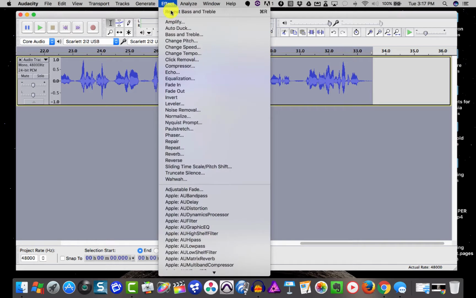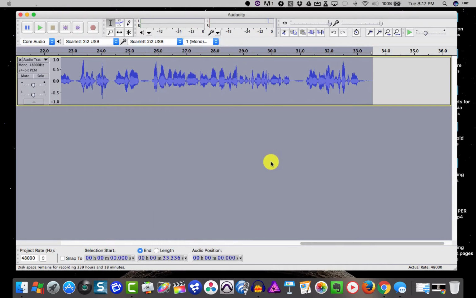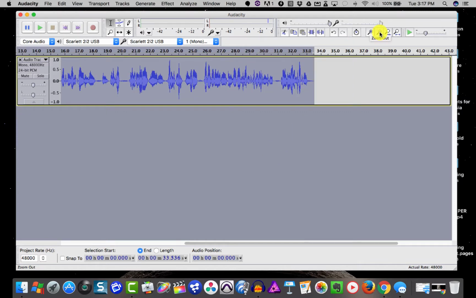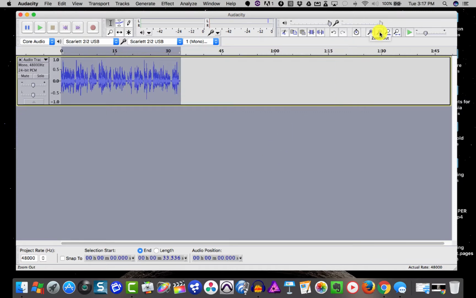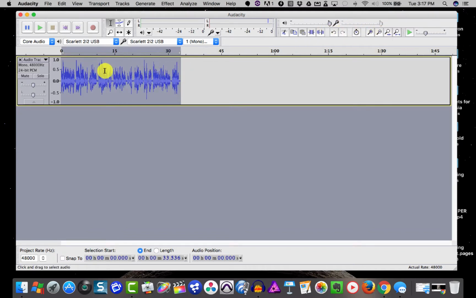Now I'm going to come back to Effect, and I'm going to choose Normalize, and I'm going to normalize the whole thing to -1. And now I'm going to zoom in. So this is basically it, guys. I mean, here's my little trick. I'm going to zoom in on it and take a look at my waveform. And that looks really pretty good.